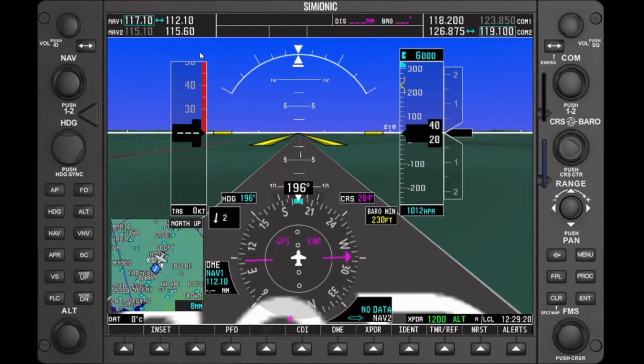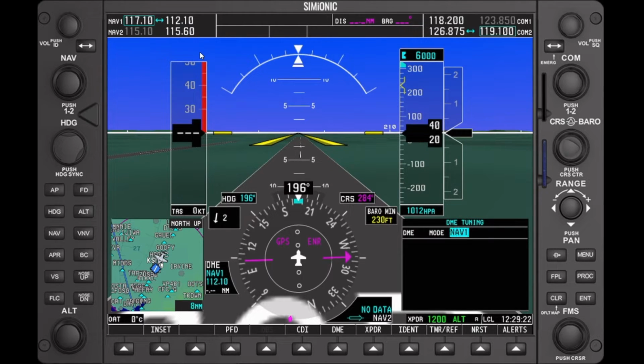This is the option, guys. So you press on DME, boop, it tells you, hey, mode nav1. My DME now is going to receive on whatever frequency I have on nav1 if there is a DME. If I want to change it, what do I do? Do I use the big knob? Oh, it's not working. Why?